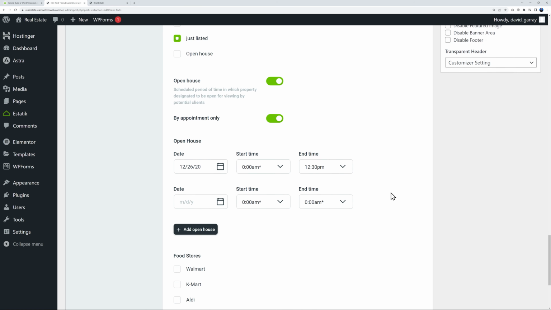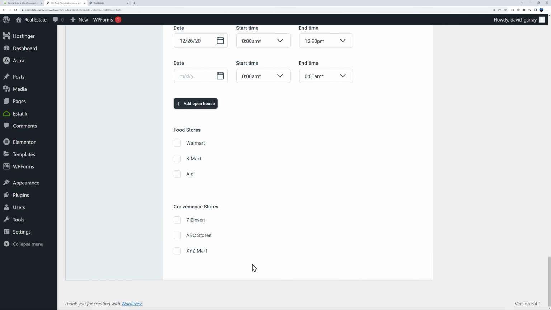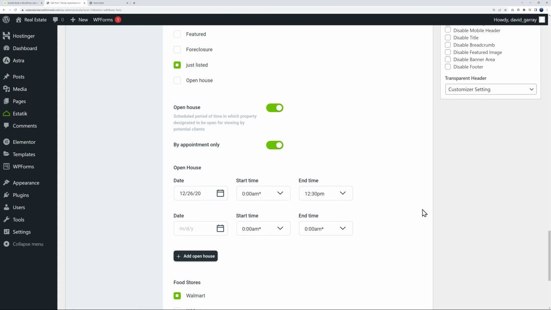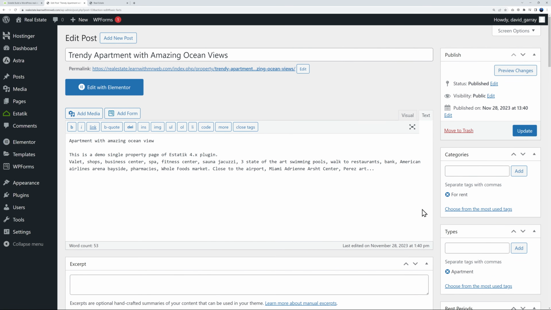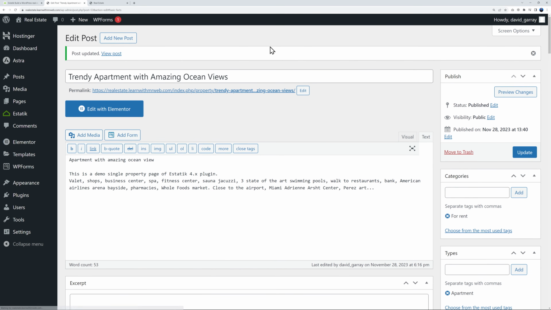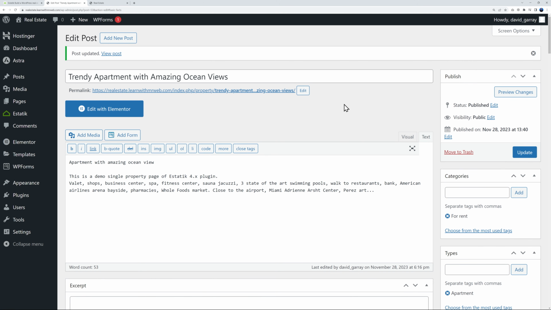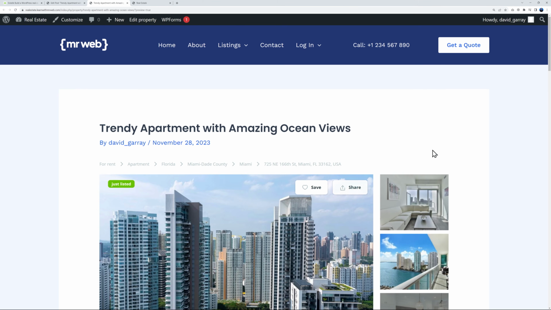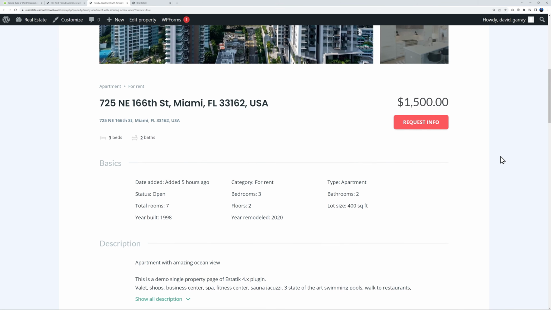As you will see, we have all our different custom fields already here with the food store nearby, and now you can easily select any of them. So let's say there's a nearby Walmart, there's no Kmart, and there's an Aldi, and maybe they have 7-Eleven and maybe ABC stores. Okay, so after this, all you have to do is basically save. So let's click update. And now if you go back to the front end, we can have a quick look. So preview changes, open in a new tab. And you will see this is where the magic happens.